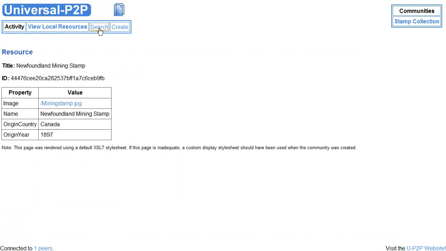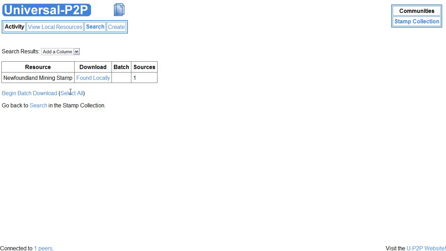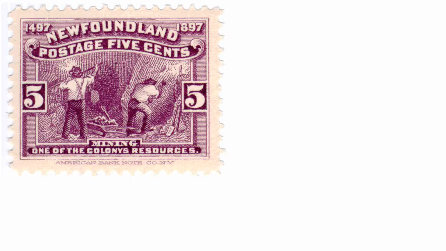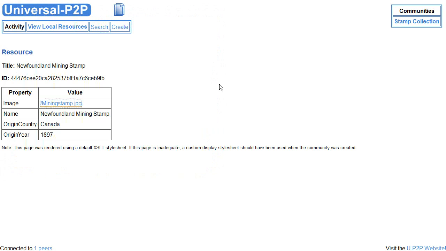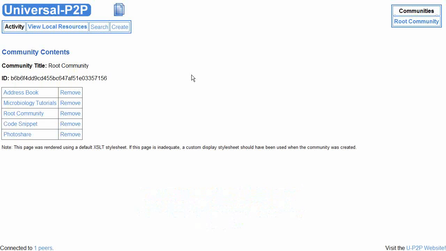You'll notice that the image of the stamp is displayed as a link instead of an image. This could have been improved by defining a resource viewing style sheet when the community was created. Now let's have a look at some of the other communities already shared on the Carleton network.